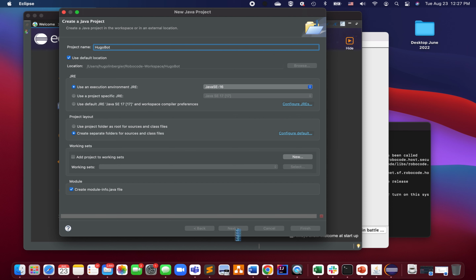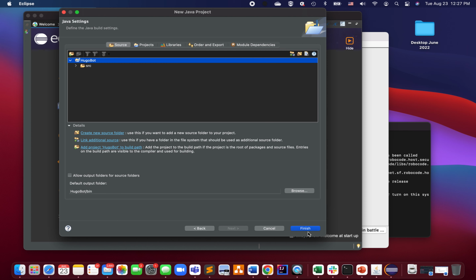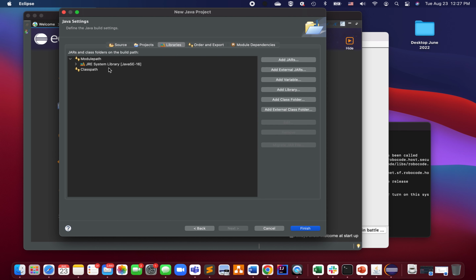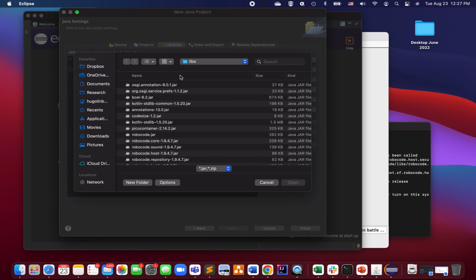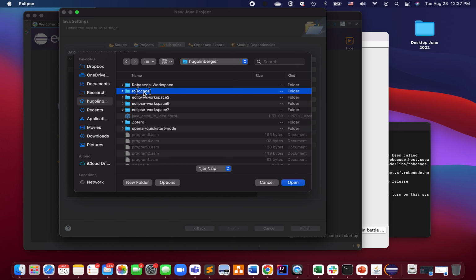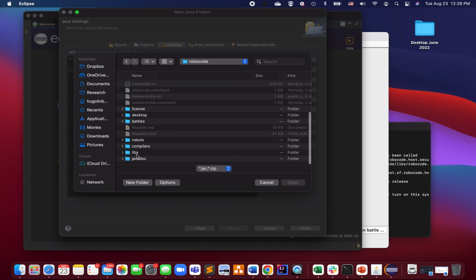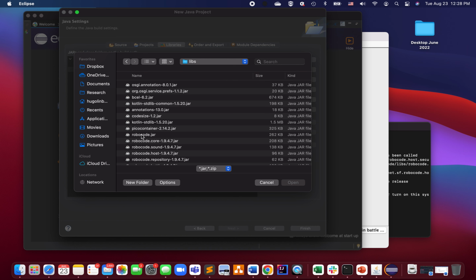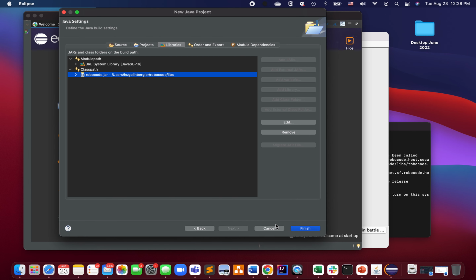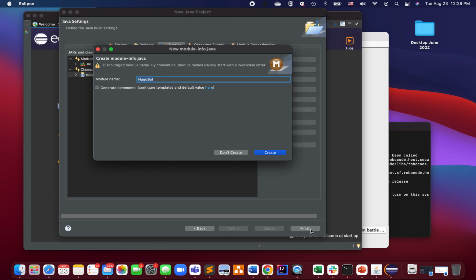Then you're going to go to next, because we need to, so don't click finish. We need to add some libraries. If you click finish, that's fine. I'll show you how you can add them later. And then you're going to go to libraries, you're going to select class path and add external jars. And then you go onto your home folder or wherever Robocode is. And then you select the folder libs and then robocode.jar. And you open that. And now you can click on finish.